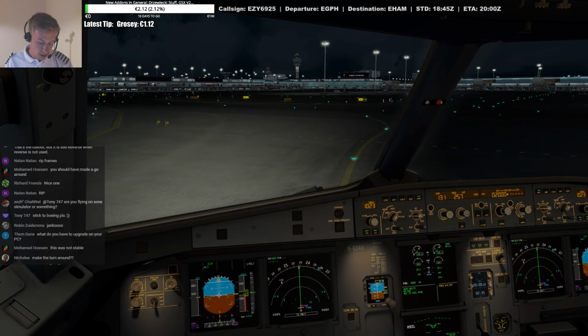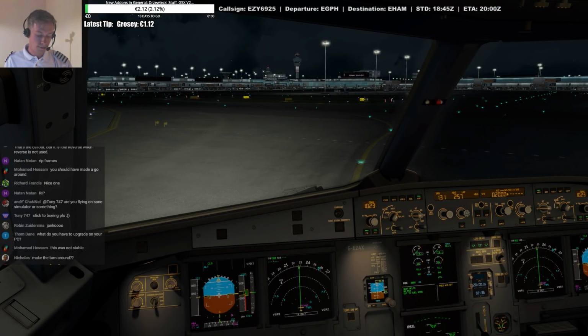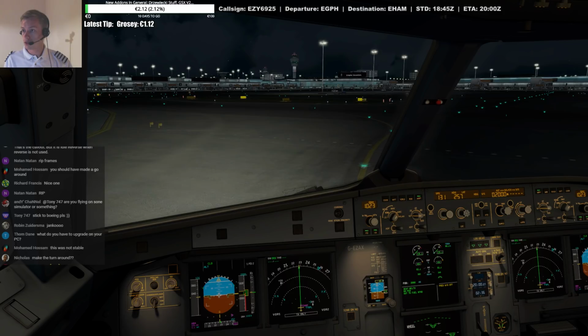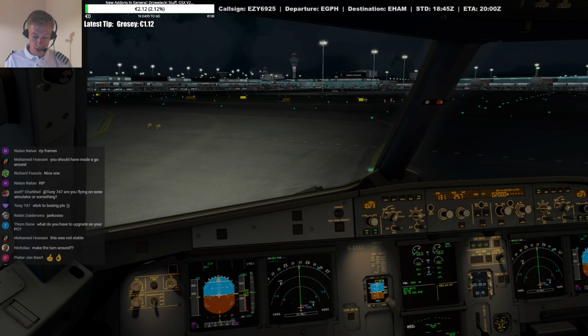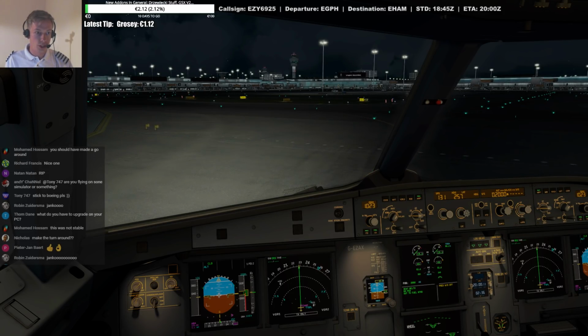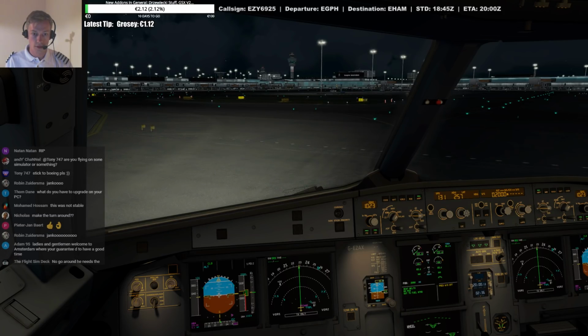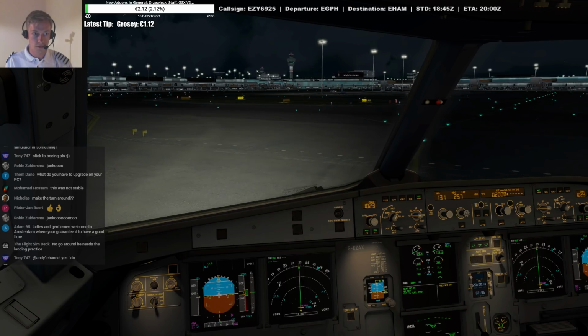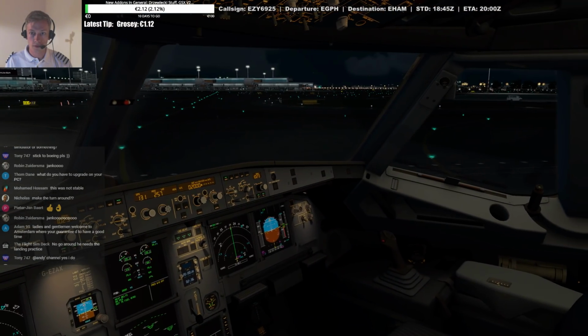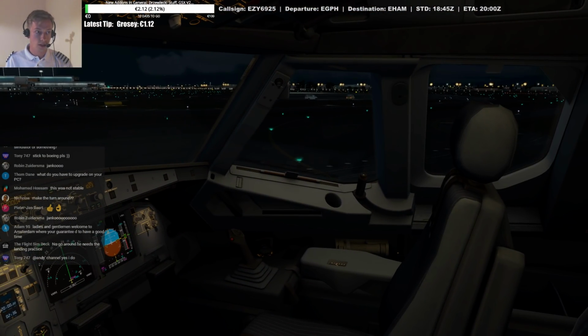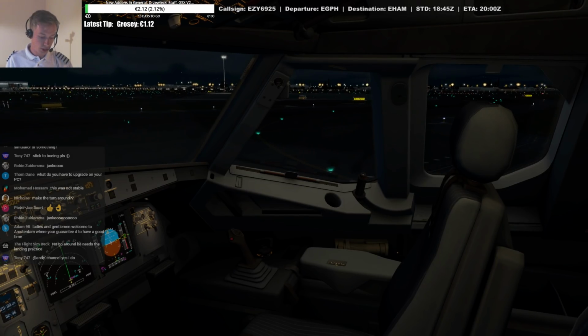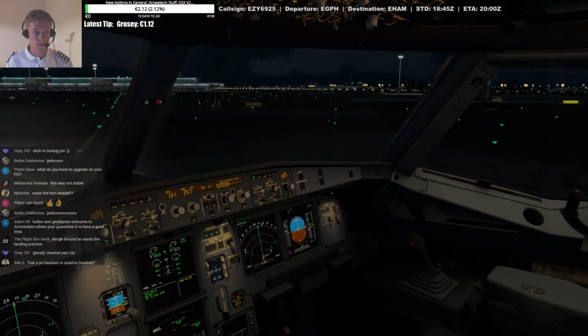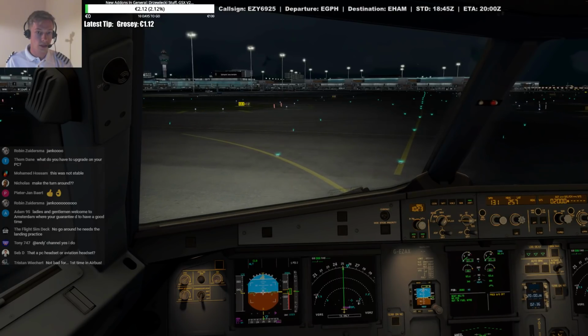I think we vacated Echo 5, but I'm not sure. Ground, goedenavond, Easy 6925, vacated runway 36 right. Easy 6925, goedenavond, taxi gate Delta 31. Delta 31, Easy 6925. Okay, that's interesting.